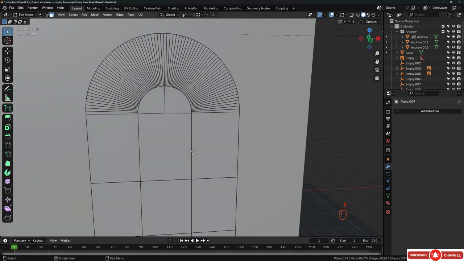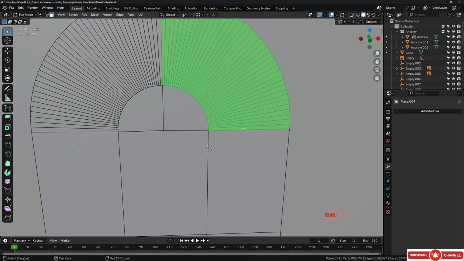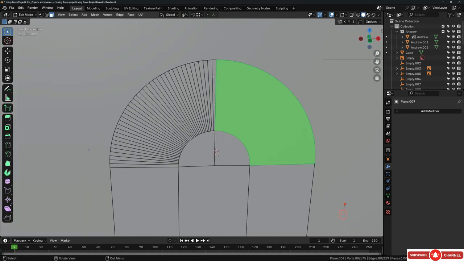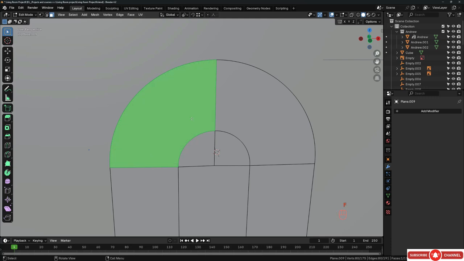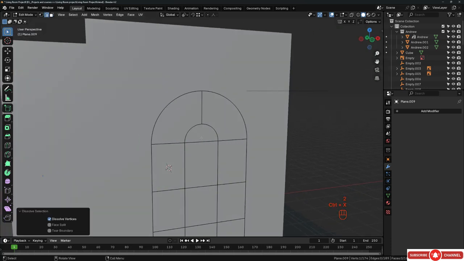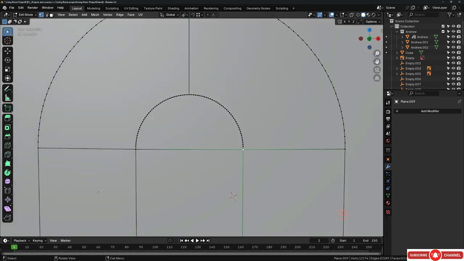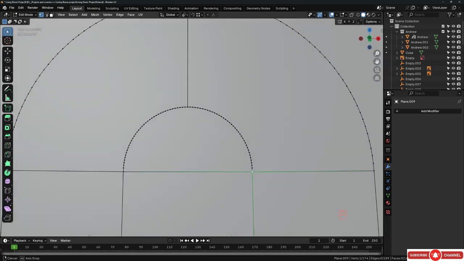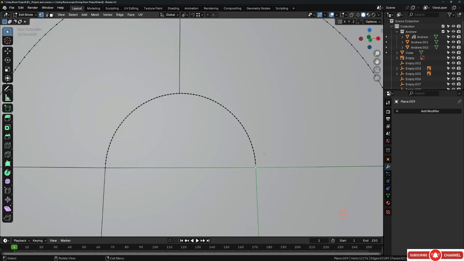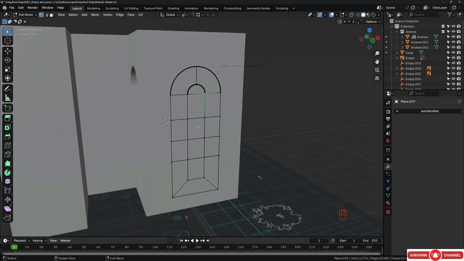Now I will select these faces, maybe hit F to create a single face, and the same thing here as well. All right, and this edge, we don't need it, we can dissolve it. And if you have a lot of vertices right here, you can reduce the number, or actually I will ignore it. It's okay to have them.